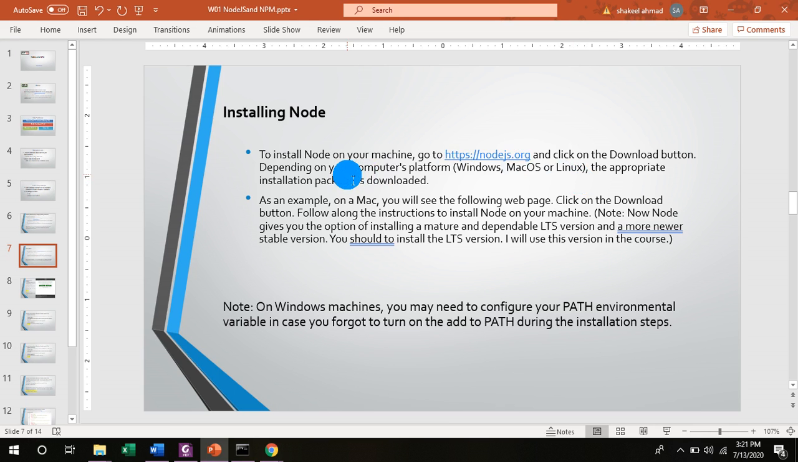On a Windows machine, you may need to configure your path environment variable in case you forgot to turn on the add to path option during the installation step. If you check the option to add to path, then you do not need to add the variable to the environment.